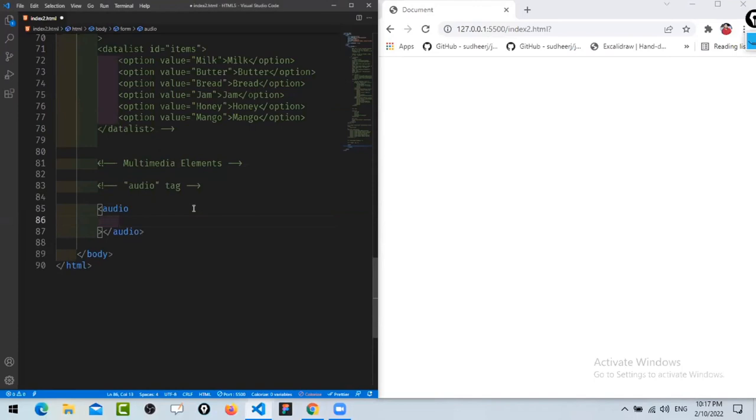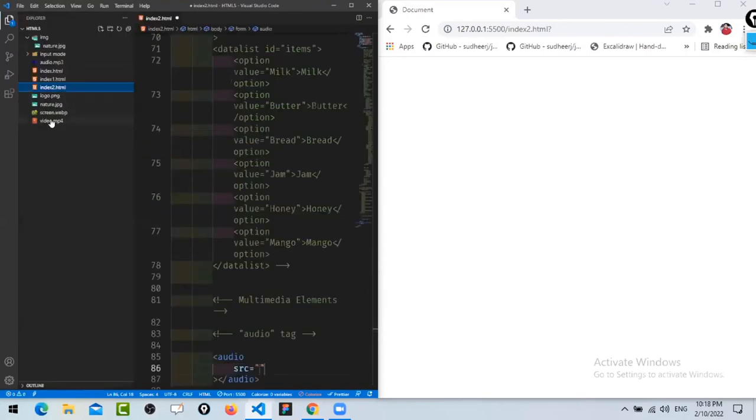Next, if you have learned the image tag, to import an image, what attribute were we using? Source attribute, exactly. Like that, here also to import the audio file we use source, and in source we give the file path or location. I have already kept one video file and one audio file here. Whatever audio file you want to place, keep it in that folder. Once I complete this session, I'll upload this folder, so you will get this audio and video file also, and you can check it.